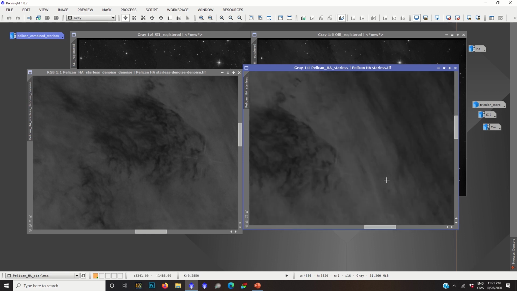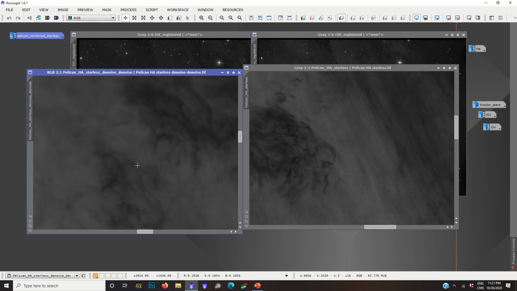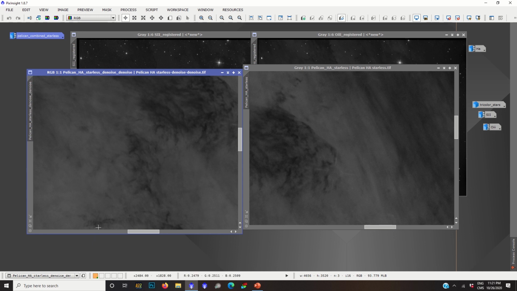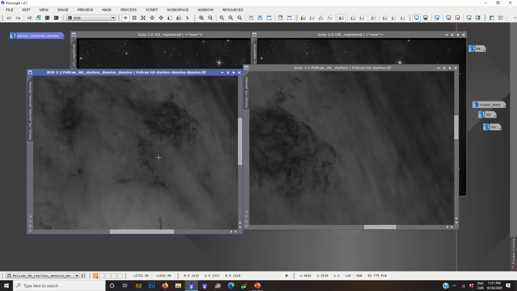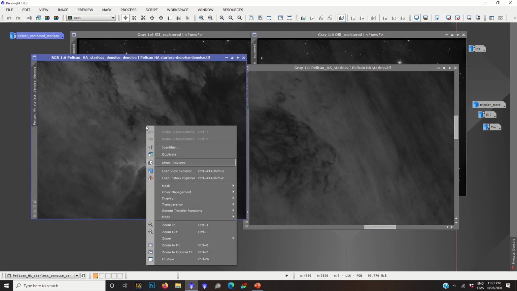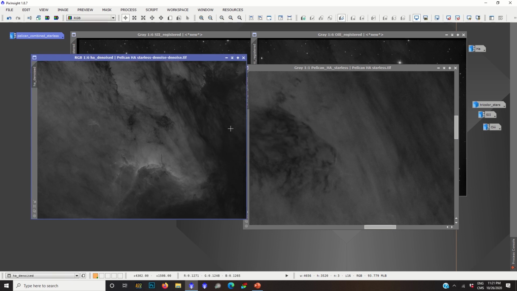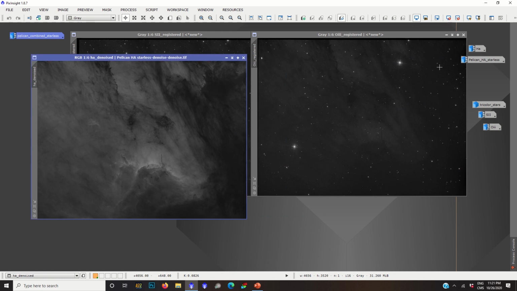It might be hard to tell from your computer screen, but to me, it's a nice improvement of a little bit of noise reduction and some sharpening. I didn't go overboard with it because my data was pretty noise free to begin with. So I'm happy with this one. I'm going to go ahead and rename it HA Denoised, and this will be the image we work with. All right, I'm going to go ahead and move this over to the side.